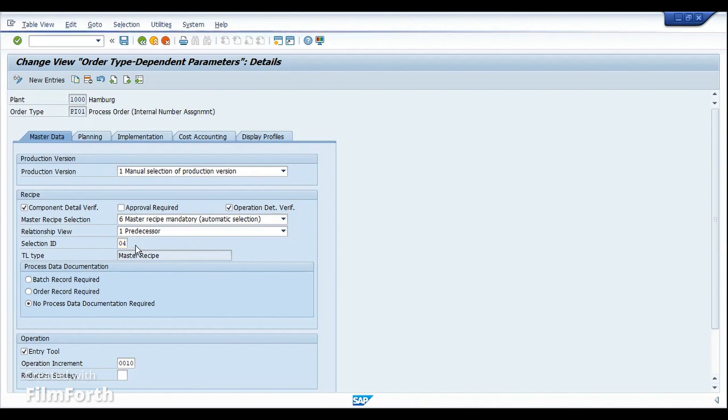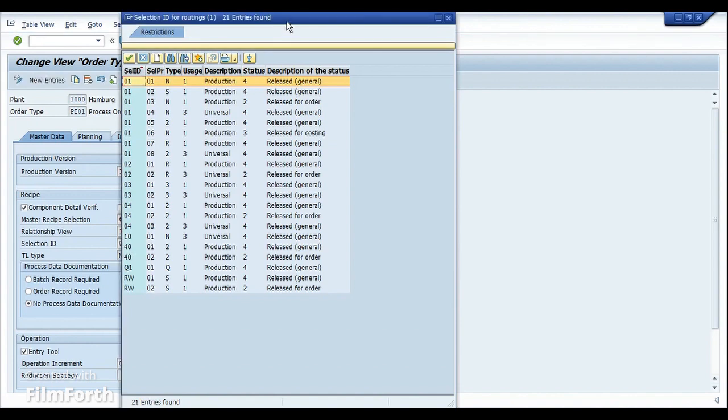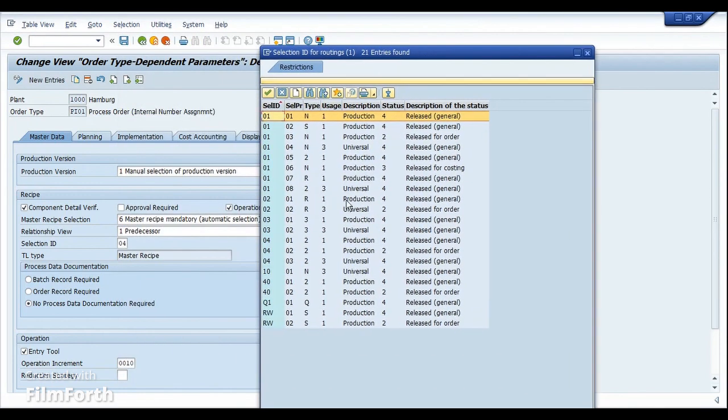So if it is an in-house manufactured item, then certainly you would have the usage as production, and the status could be, the usage could be as universal. So here, if you look at these options, if I go to this 4, here we have the selection procedure as 0, 1 with the type as 2. So this type basically indicates the master recipe. For routing, we will have the type as N, right? So this is the type of the routing group. Whereas for the master recipe, we will always have the type as 2.